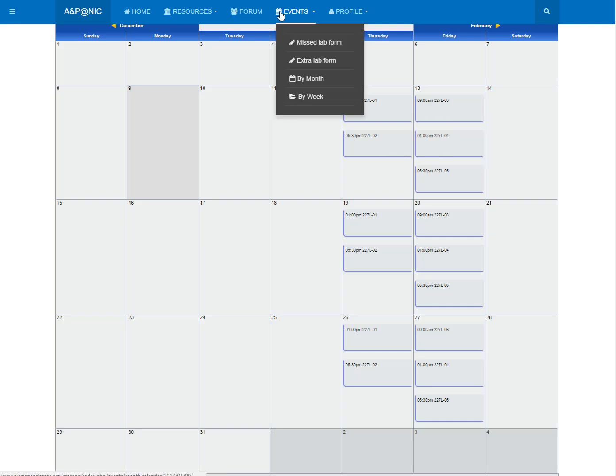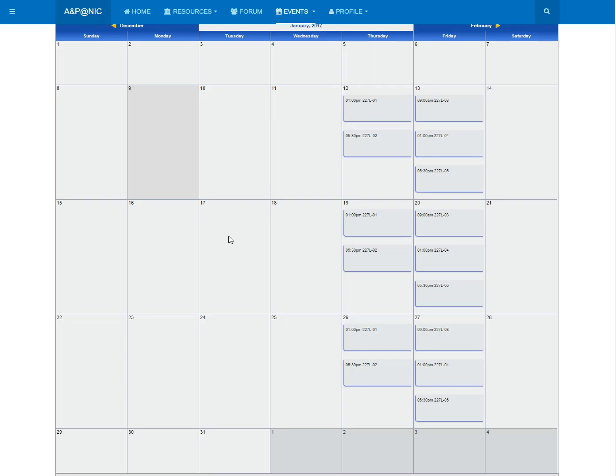And in that event, all you need to do is complete the missed lab form. You also have the opportunity to do extra labs. I would recommend that you do not do much in the way of extra labs because it takes away from the main part of the class.